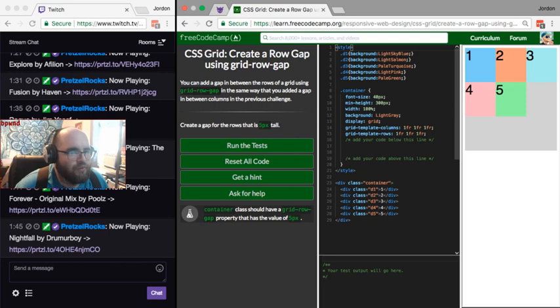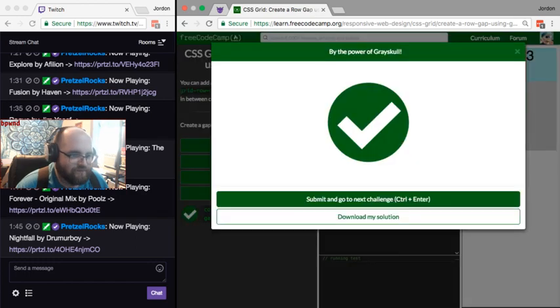Create a row gap using grid row gap. You can add a gap in between the rows of a grid using grid row gap, in the same way that you added a gap in between the columns in the previous challenge. Create a gap for the rows that is 5 pixels tall. Cool.